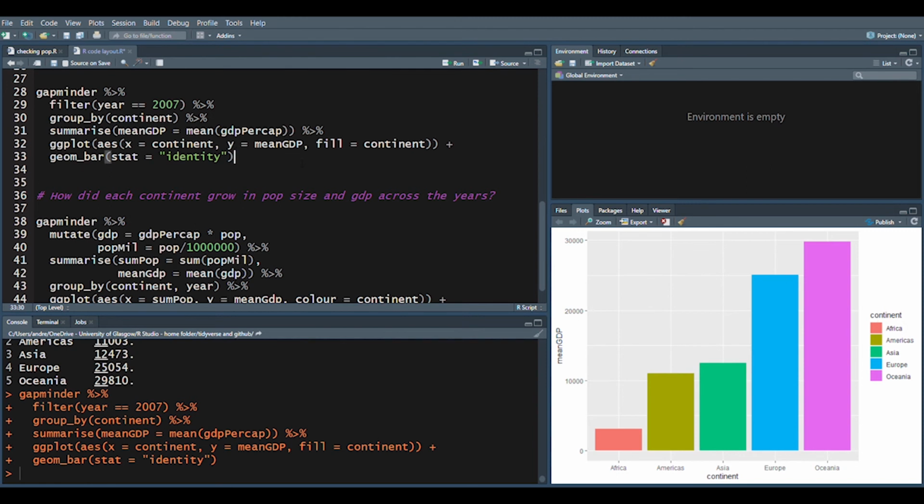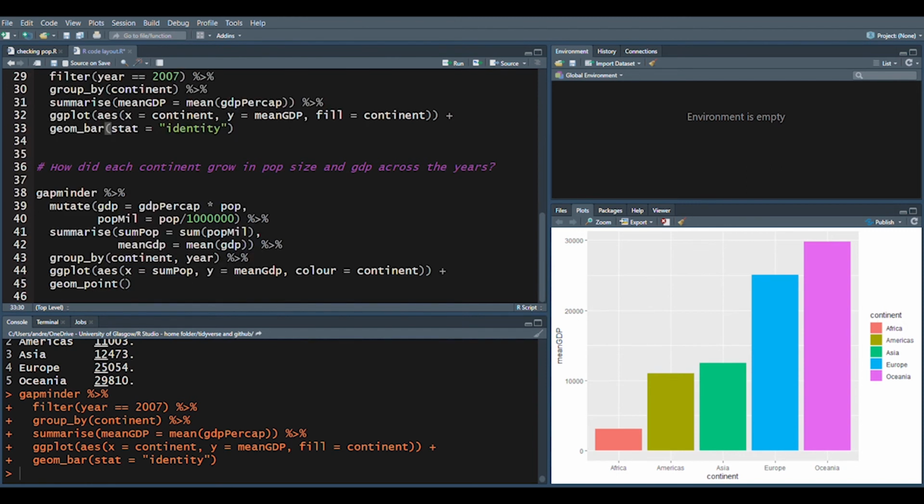Very nice and neat. One final thing I want to show you. So here's another thing we might do. How did each continent grow in population size and GDP across the years? This is a rubbish question. I was trying to figure out another graph I could draw. We'll see we've got the gapminder.